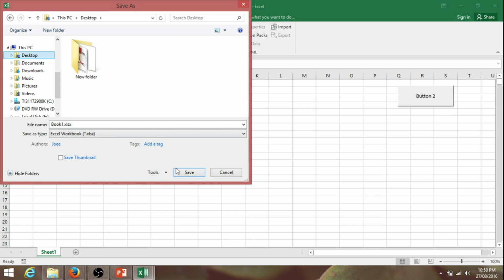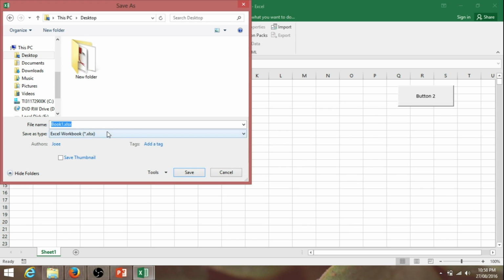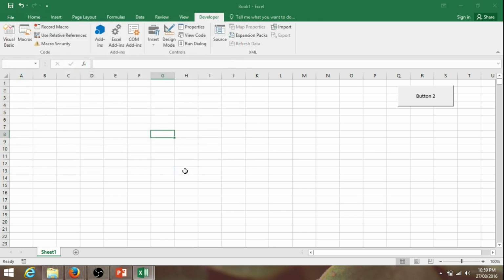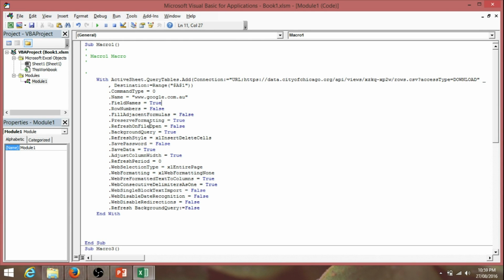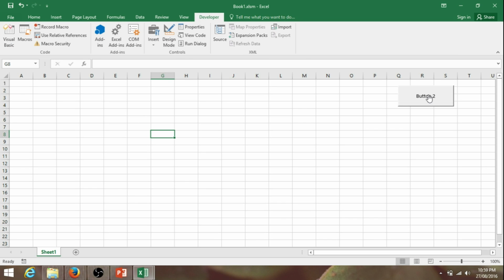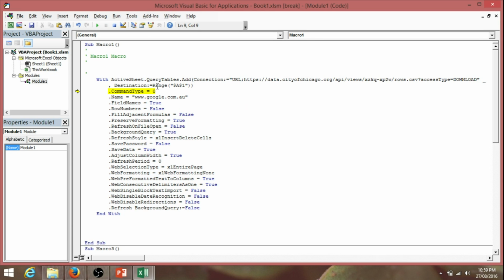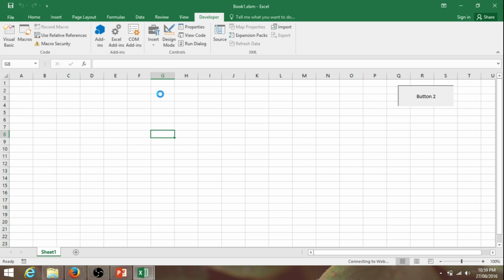Oh, I haven't done a save. Let me save it to my desktop over here. You should be able to save it as an Excel macro-enabled workbook. Save that. And going back to our workbook, if we click that button over here, we get the same error again. Make sure you comment that out, run the play button, and just wait.